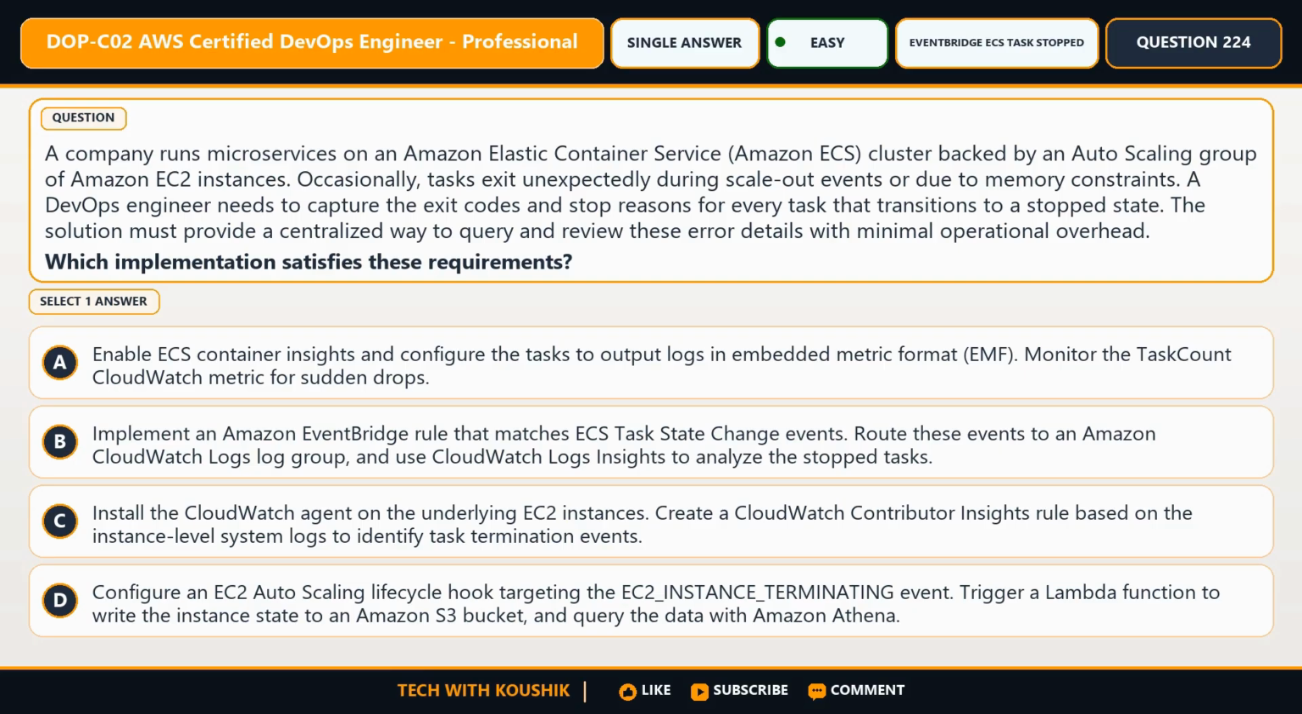A company runs microservices on an Amazon Elastic Container Service, Amazon ECS, cluster backed by an Auto Scaling group of Amazon EC2 instances. Occasionally, tasks exit unexpectedly during scale-out events or due to memory constraints. A DevOps engineer needs to capture the exit codes and stop reasons for every task that transitions to a stopped state. The solution must provide a centralized way to query and review these error details with minimal operational overhead. Which implementation satisfies these requirements?